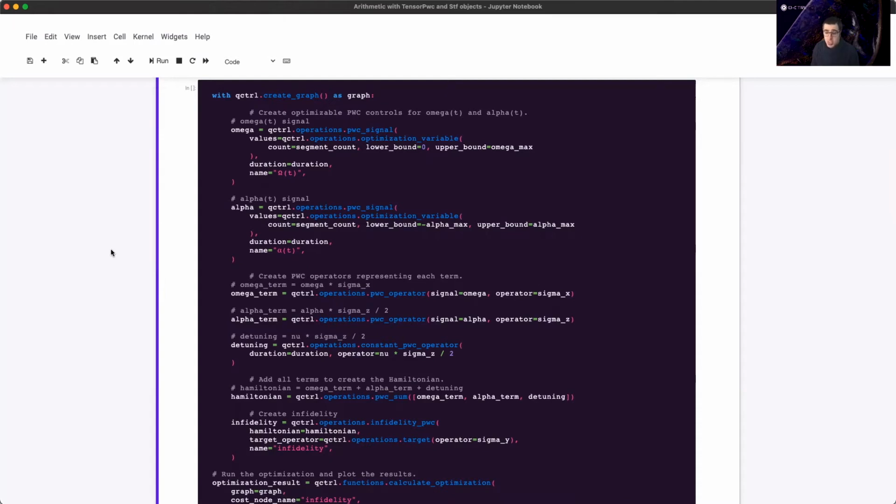As usual with an optimization, I start by creating some optimization variables that I use to create a piecewise constant signal, one for each of the 2 signals in my system, the omega term and the alpha term. From these, I can now create some piecewise constant operators by pairing each one of these 2 signals with the corresponding operator by using the PwC operator operation. In the case of the detuning, because it's a constant term, I just use constant PwC operator. Finally, I can create the total Hamiltonian by using PwC sum and passing the 3 different terms to it.